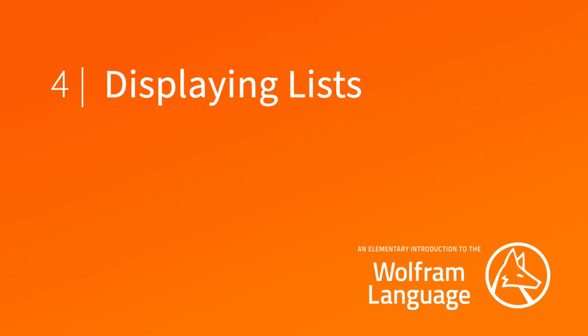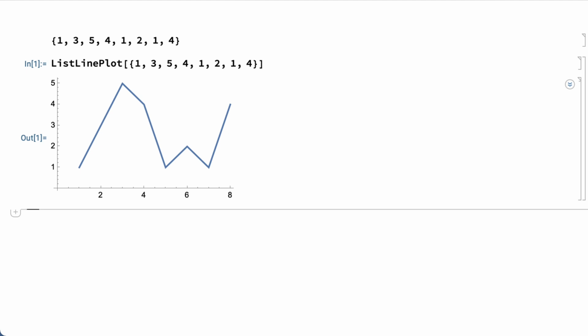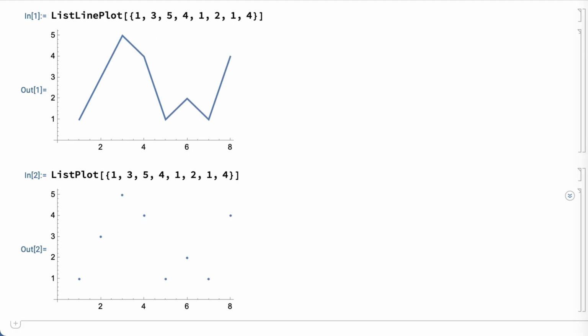Section 4 is about using plots and charts to display lists of numbers. For example, starting with a list of numbers, one useful plot is given by the ListLinePlot function, which displays the numbers with lines between the values in the list. Another way to display the same list is given by the ListPlot function, which shows the numbers as points without the lines.